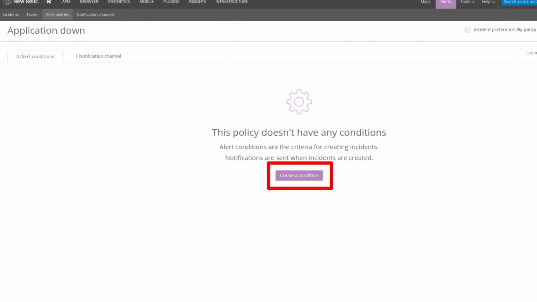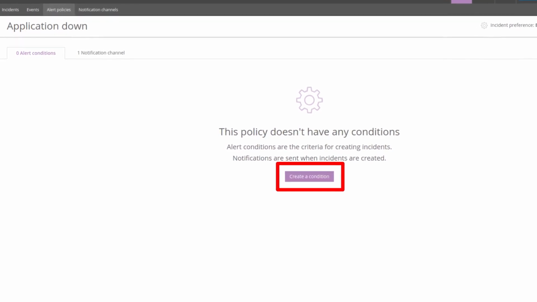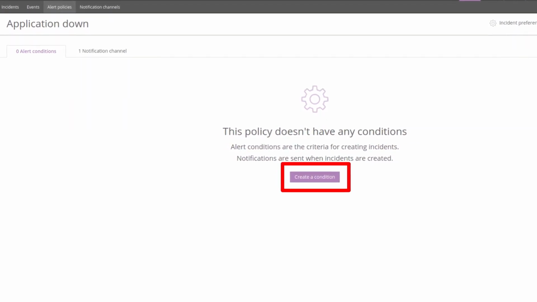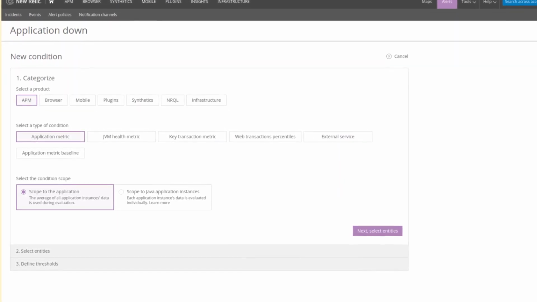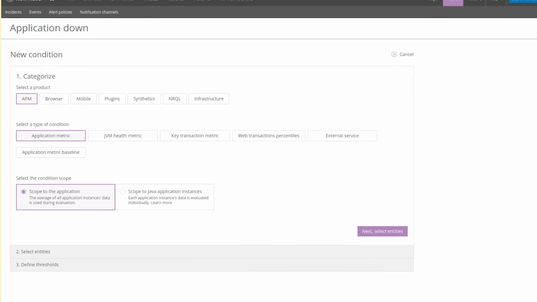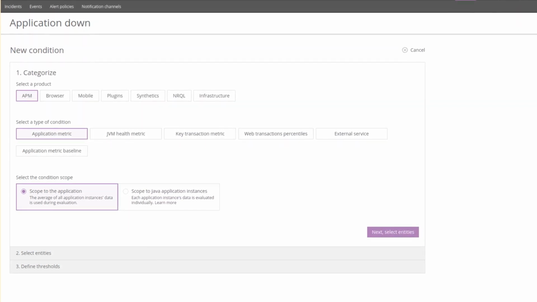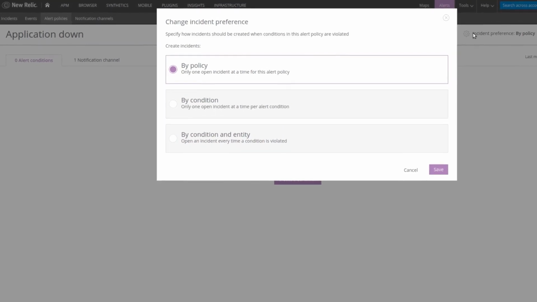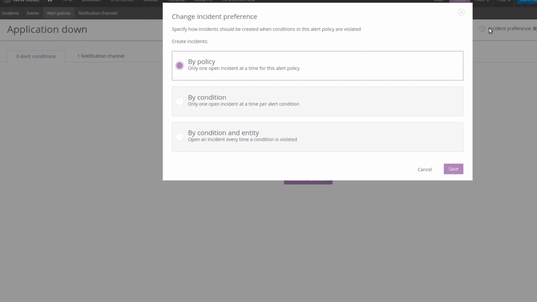Now, for me, I don't like having to create a policy first and then a condition, especially when I have to do it over multiple screens that you have to do with New Relic APM. I think they should have you create a policy and an alert condition on one screen. Other tools have done it, so I'm not sure why they didn't. I think it might have something to do with the incident preference grouping that they have, but I'm not sure.